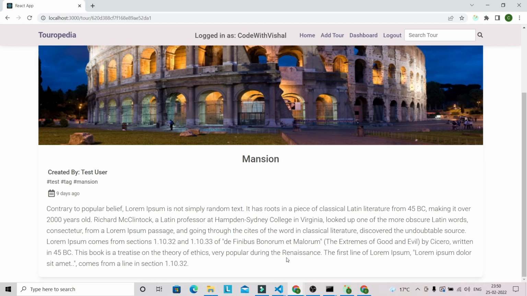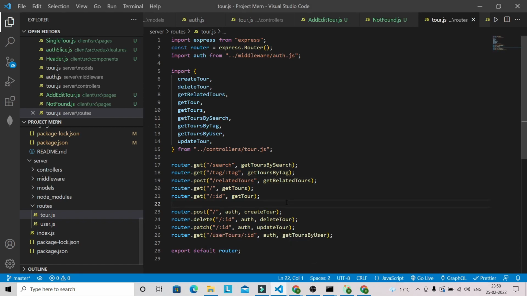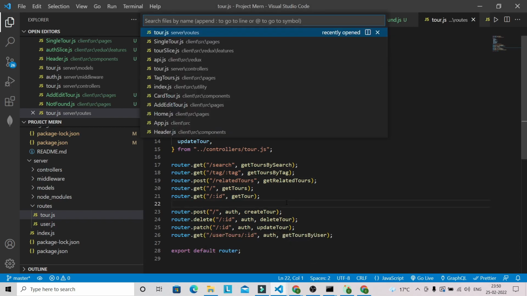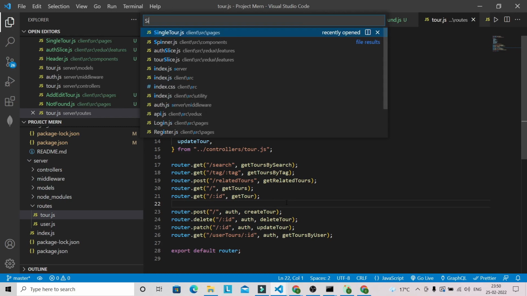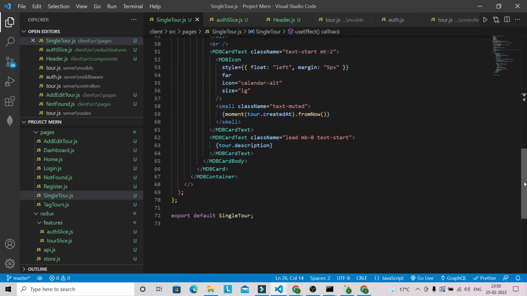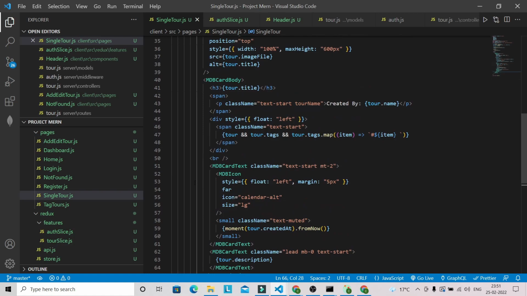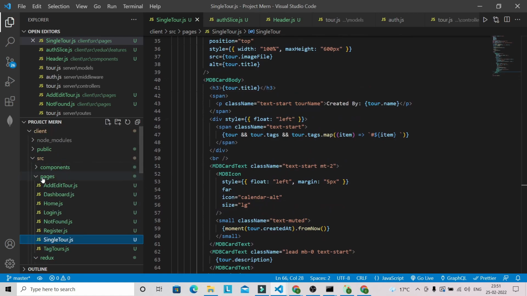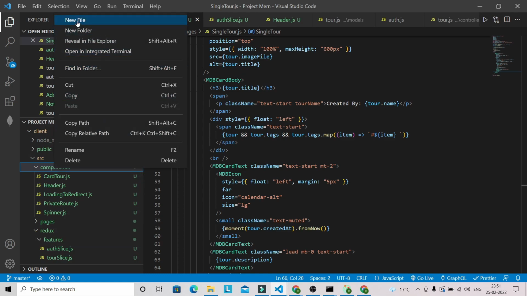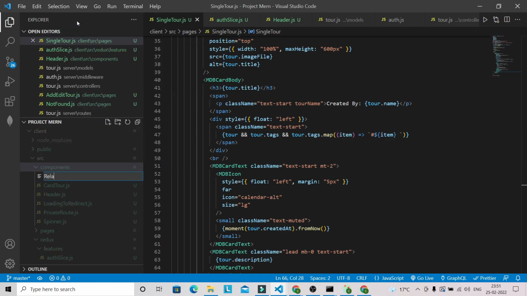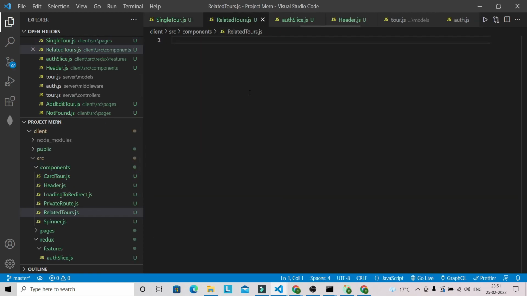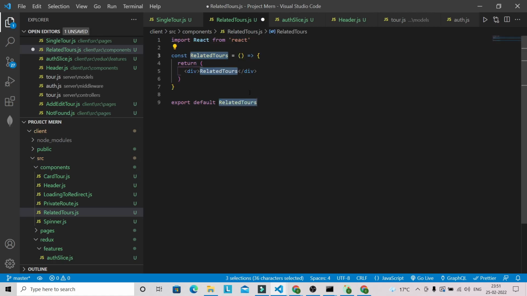So let's go into the VS Code and let's go to this single tour. We are going to show the related tour below this card body. So here we are going to have our related tours. Now I'm going to create a component inside this component folder. Let's create a component like relatedtour.js, and let's generate a snippet over here.